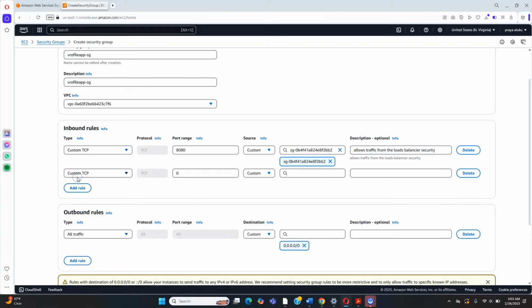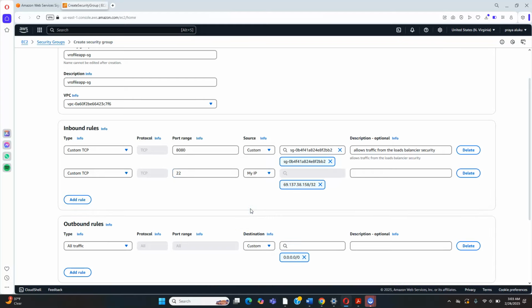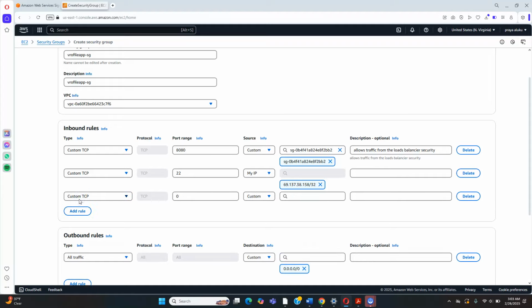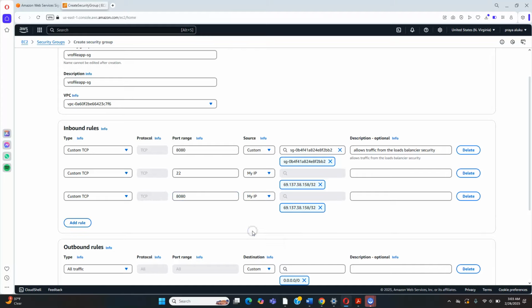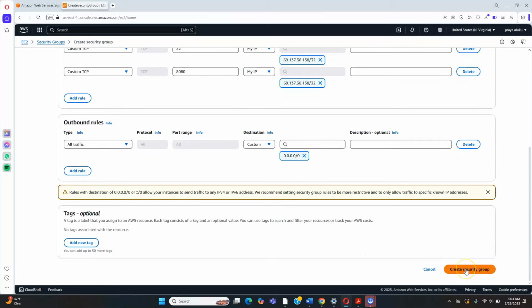So we add another rule: SSH, port 22, for my IP. If we have to SSH into the instance, it's very important. So we add another rule for 8080 from my IP. Then we click on create security group.